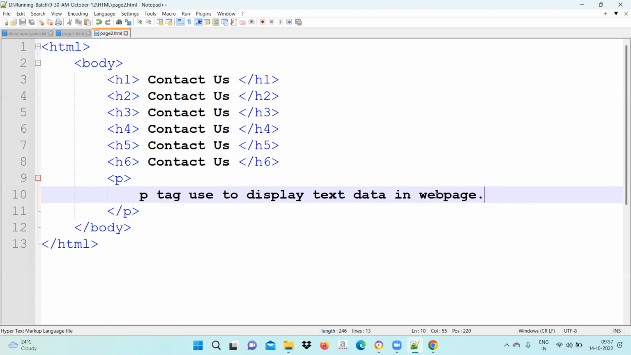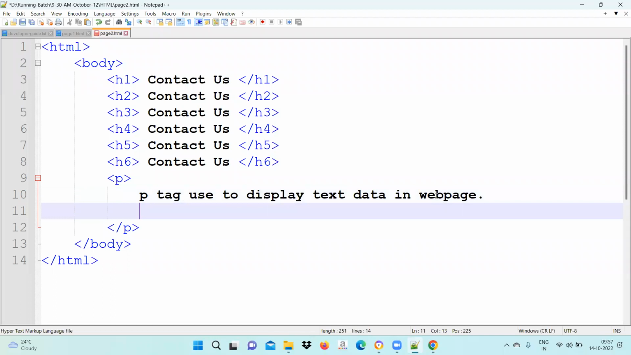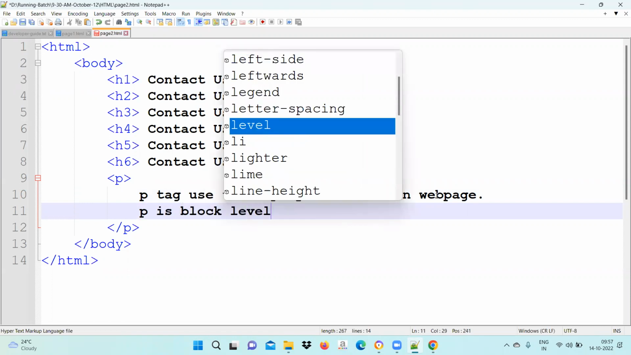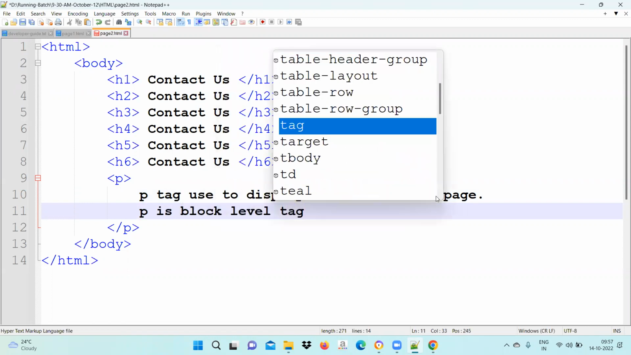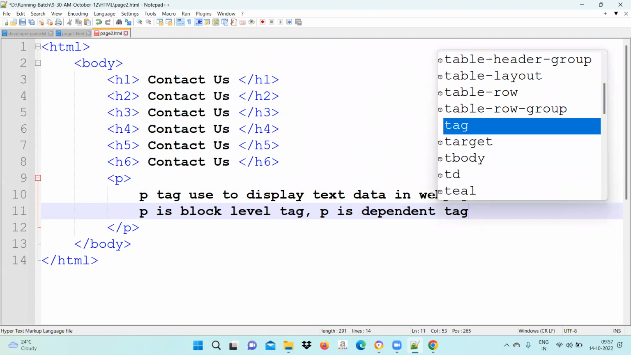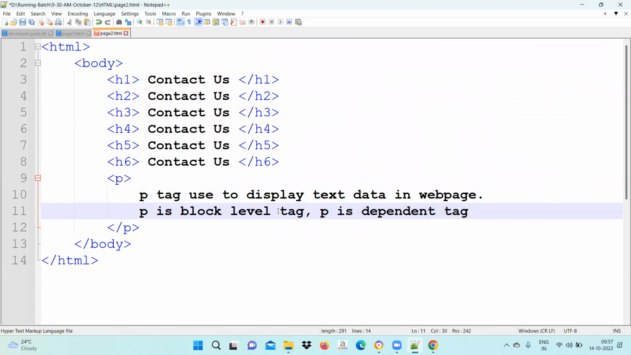Now after that, we can write here: P is a block level tag. We can write one more point here: P is a dependent tag. It has open and close, as well as it prints in the new line.